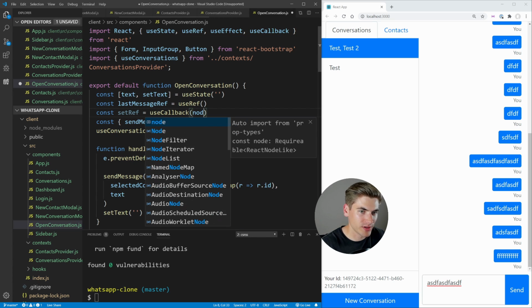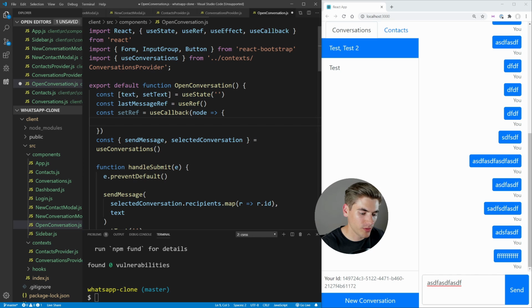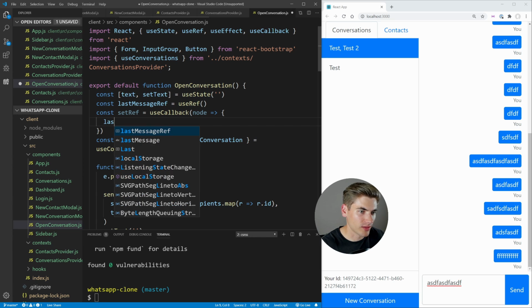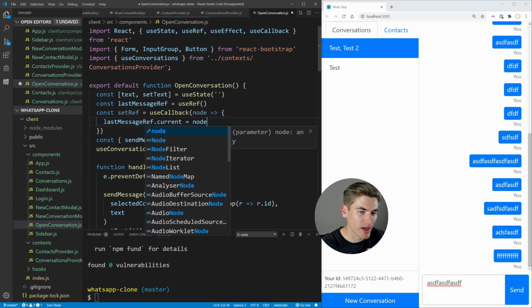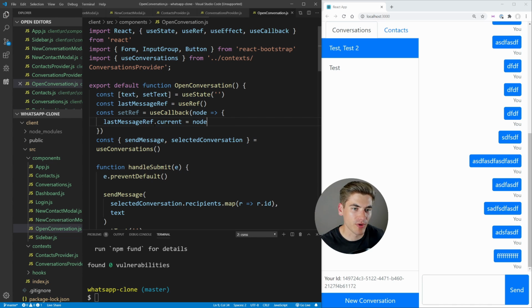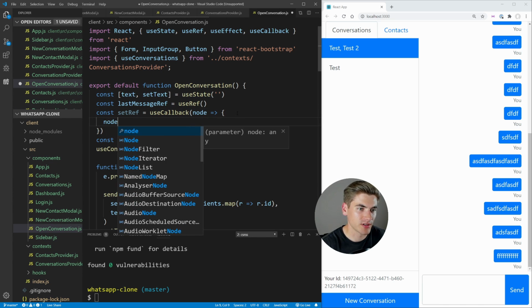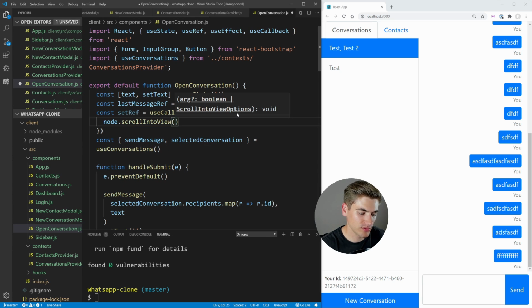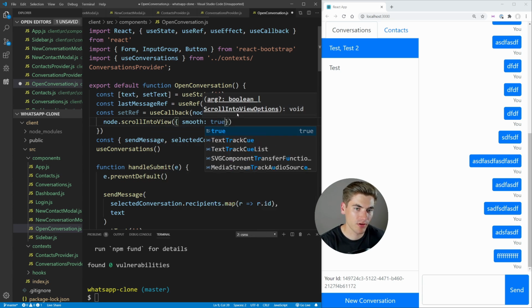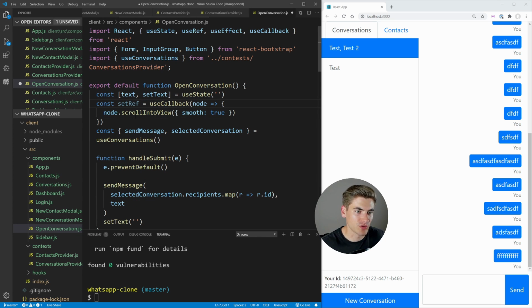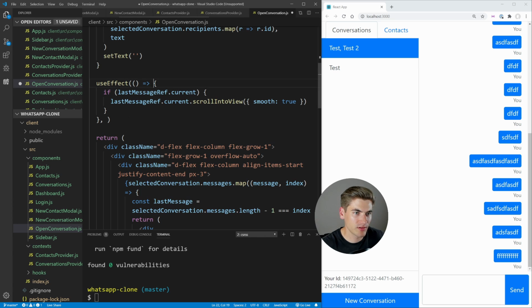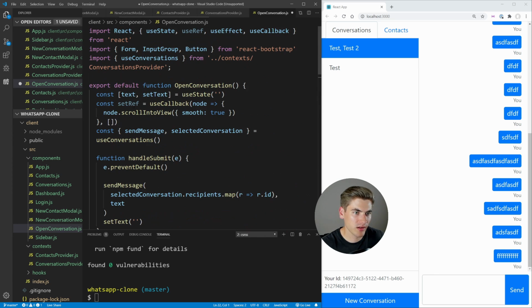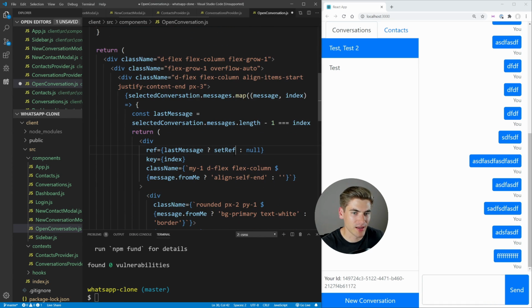And this useCallback is going to take in a node. And all we want to do inside of here is say that our lastMessageRef.current is equal to that node. We don't actually even need this ref anymore. What we can just do here is just say node.scrollIntoView. We can say smooth is true. We can get rid of this lastMessageRef. Just make sure that this only runs once. Come down here, get rid of this useEffect, and we can take setRef and set it down here.